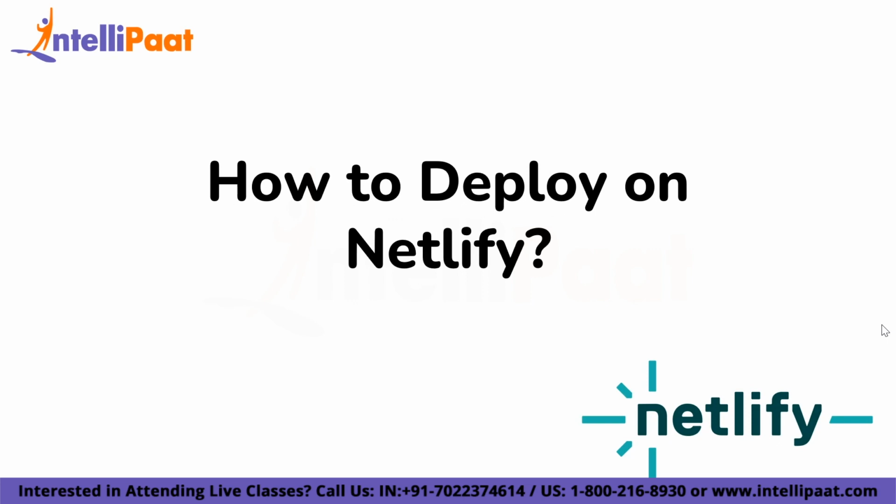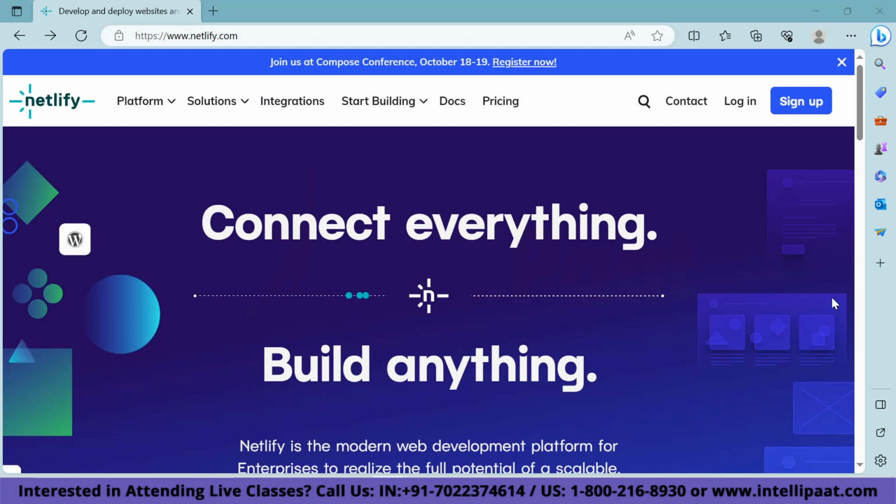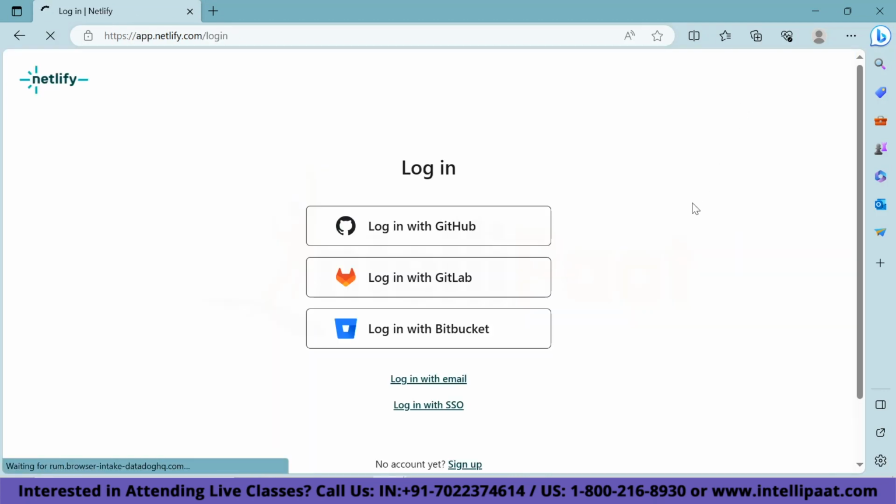Now, how to deploy on Netlify? Let's jump on to the Netlify platform and see how to host our basic websites for free. Okay guys, now I am here at the Netlify platform where we are going to see how to deploy a simple website within a few minutes. So for that, we need to log in first to our Netlify account, which we can do from here.